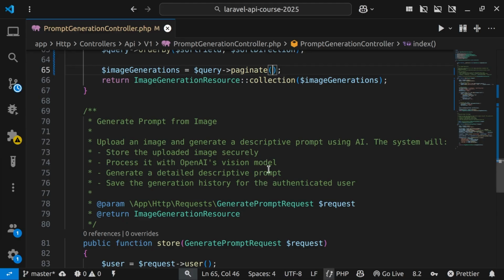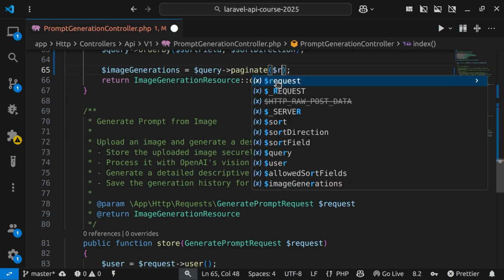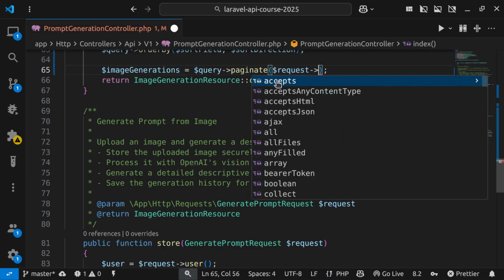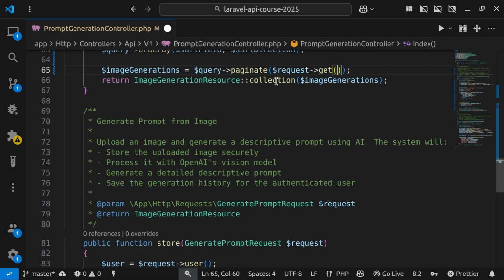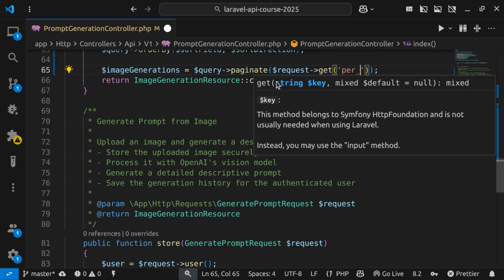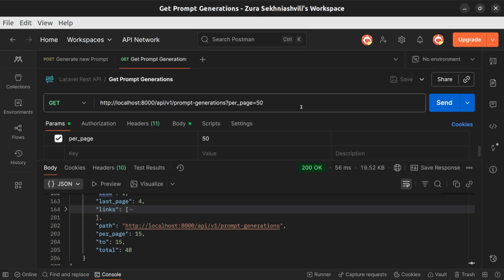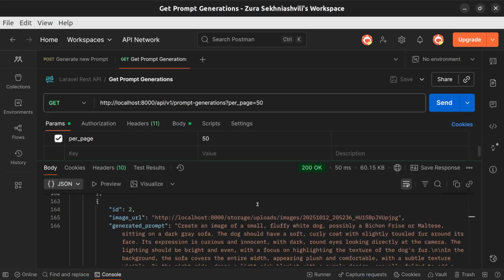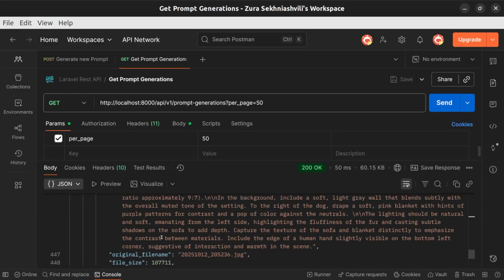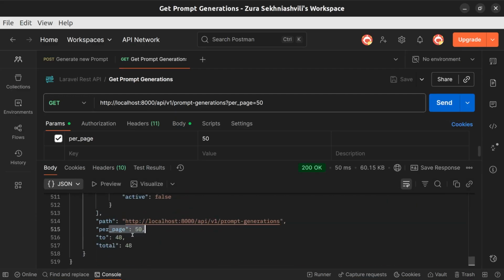okay, so we have to take this per page record and give this into paginate. For this, we're going to use request get per_page. We can call this a limit as well. So I'm taking whatever is given into this request per page and giving this into paginate. So send the request. And now if you scroll down below, we're going to see per page is 50.